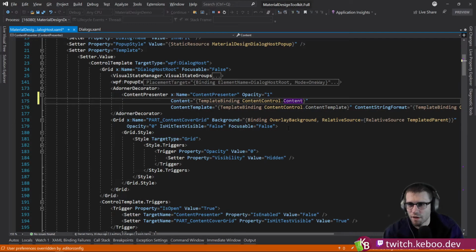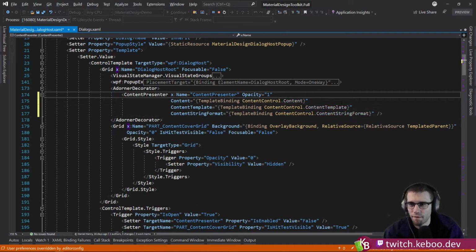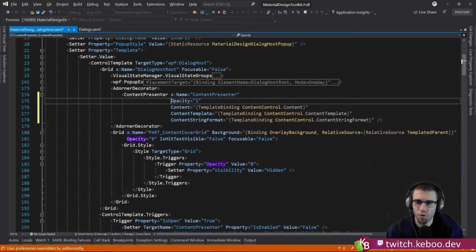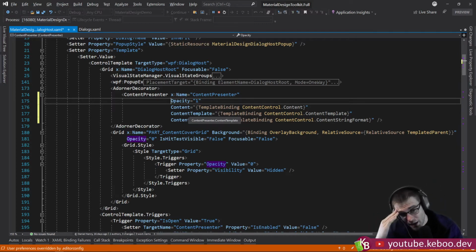This content presenter is the one that contains the controls that the dialog is going to be displayed on top of. So basically the dialog comes up, and the controls behind it get disabled. Now, there's a couple things that happen because of that. So one, the look of the controls by being disabled will change.